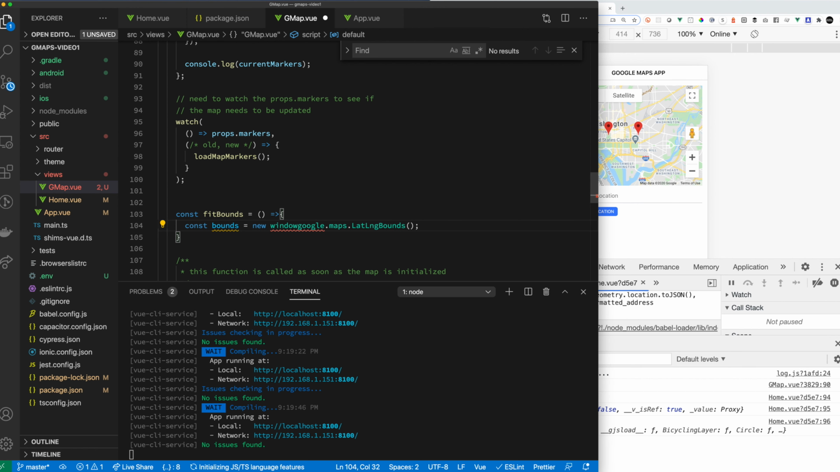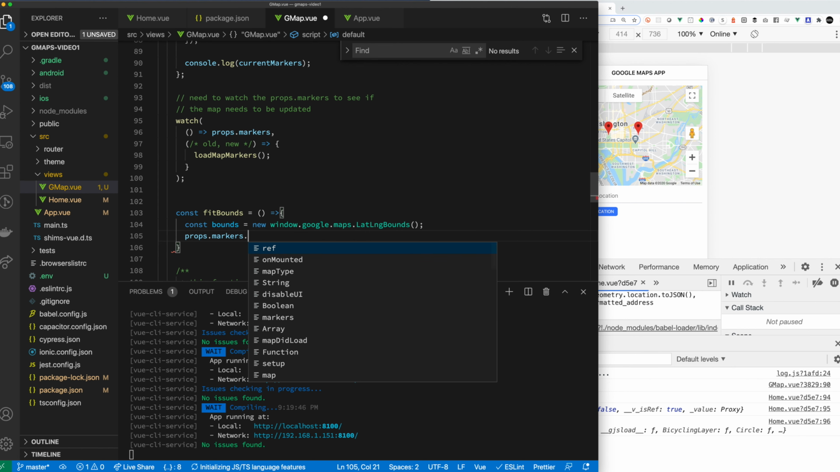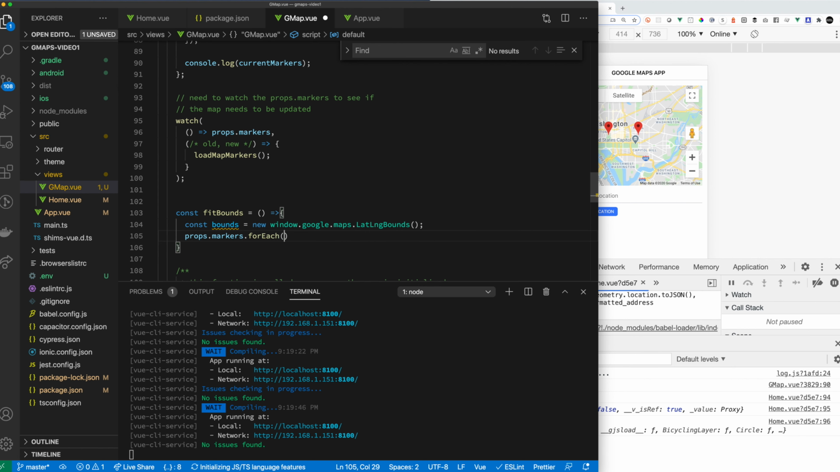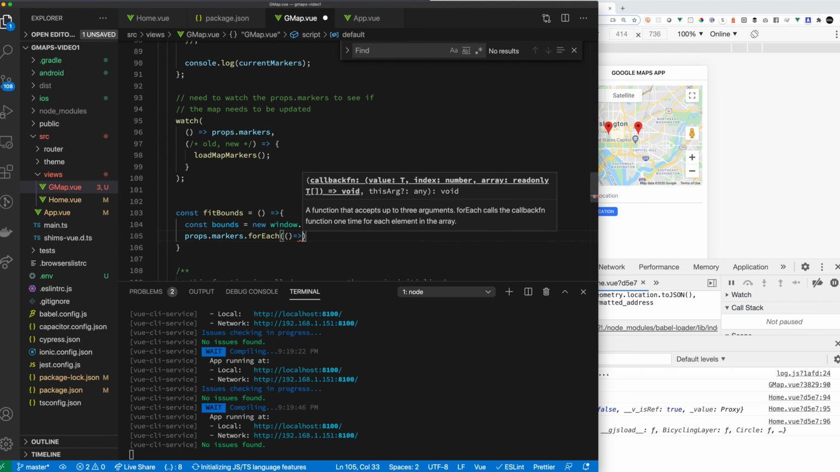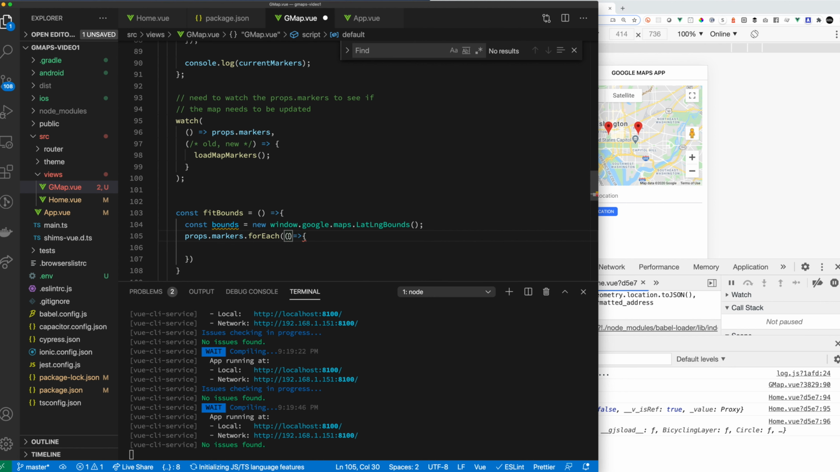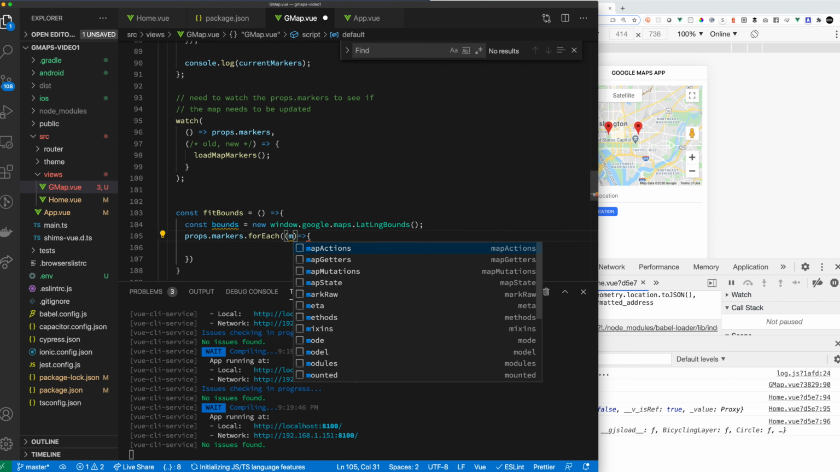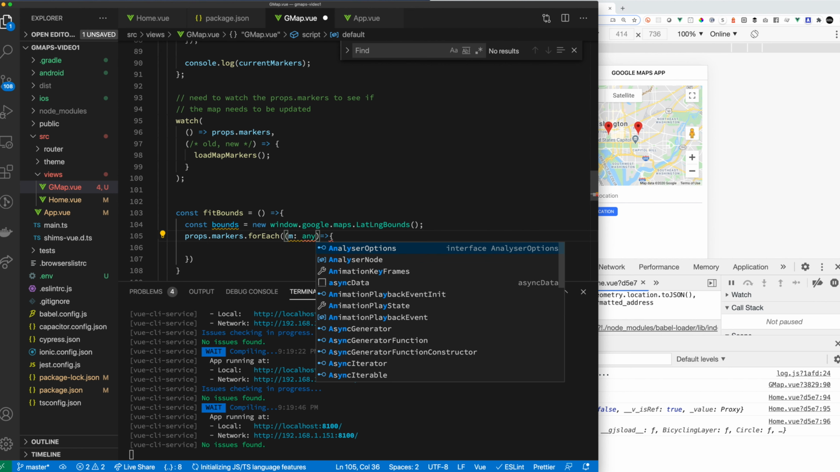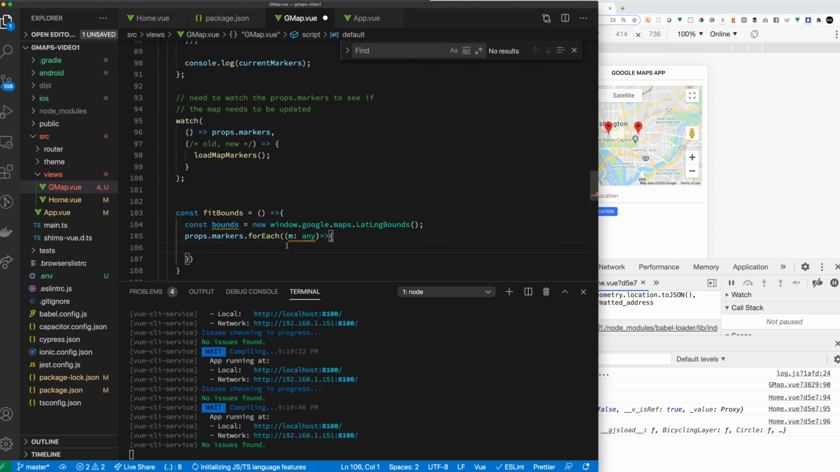We're utilizing another Google Maps function, LatLngBounds. So we create the bounds, and then we iterate through all of our markers. We extend the bounds to include all of those markers. And then, as I said, Google will nicely figure out what the bounds should be for us and animate the map appropriately. So let's get my prop markers forEach to loop through all of them.